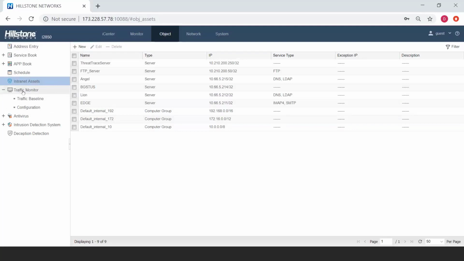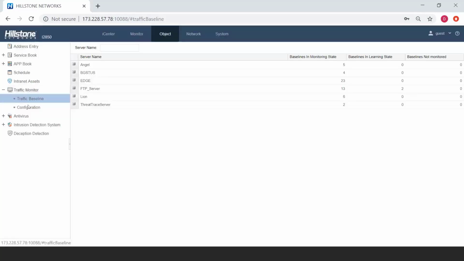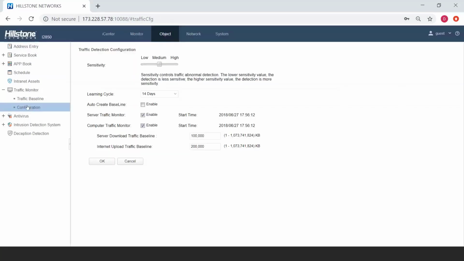And for traffic monitoring here, configuration is very straightforward. There is very minimum configuration. Only a few parameters. You can usually leave it all default. Just drop in the box, turn it on, and let it go. The learning cycle here, default is 14 days, but you can change it longer or shorter. Server traffic monitoring, we usually enable. And host traffic monitoring, we enable.